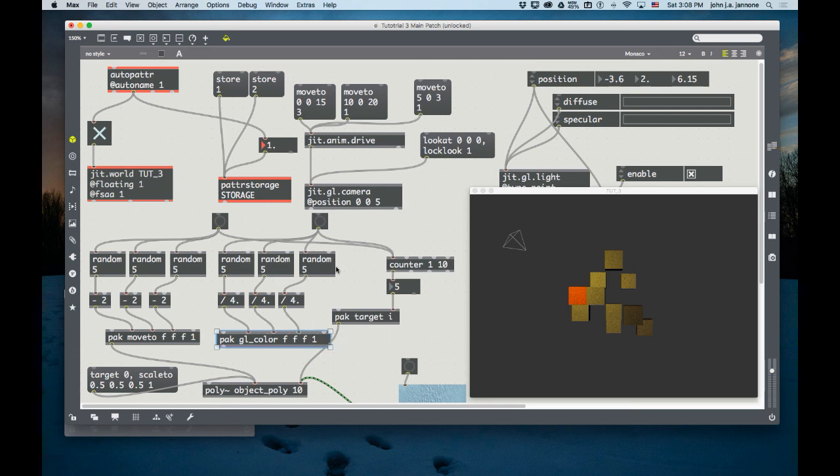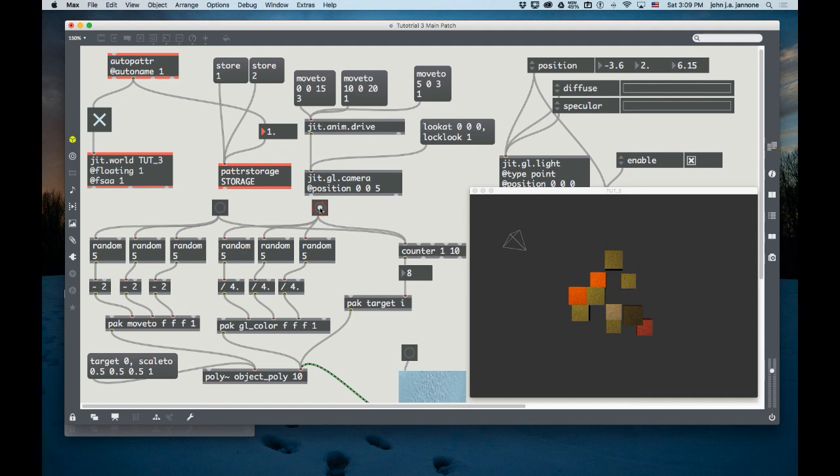So I'm generating a random number between 0 and 4, then dividing it by 4 to create the possible values of 0, 0.25, 0.5, 0.75, and 1. Those are the 5 different possible values. I'm going to send color to the texture, the material inlet. So now each of my cubes gets a random color each time I click the button.